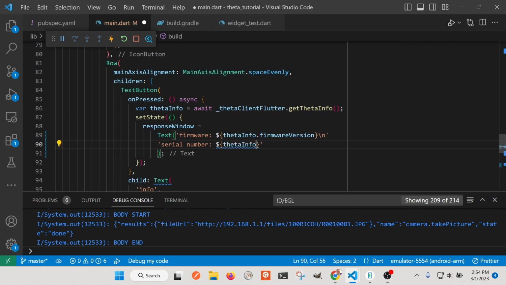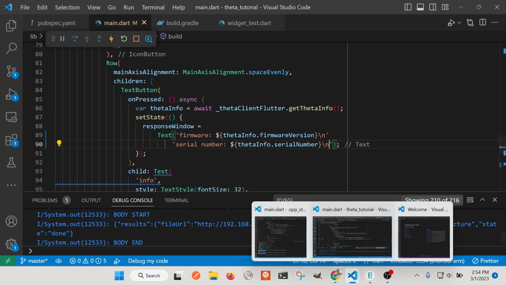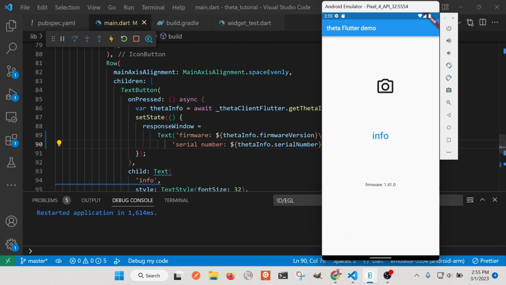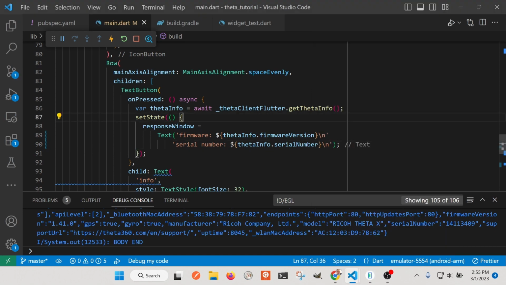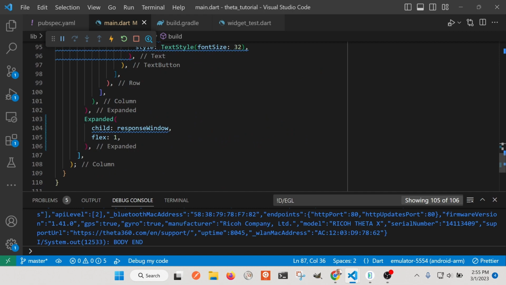So you might want the serial number if your application, maybe you might want to store it for the Wi-Fi, for example, or the serial number can also be used to check the model, or maybe to check for unique devices. So firmware version, obviously, you probably want to know to make sure your app works with the camera. And the serial number is also pretty useful, and they're both working right now.